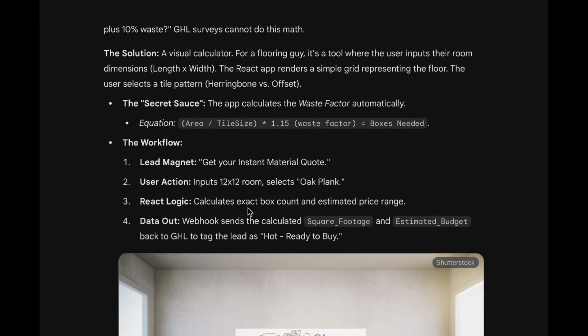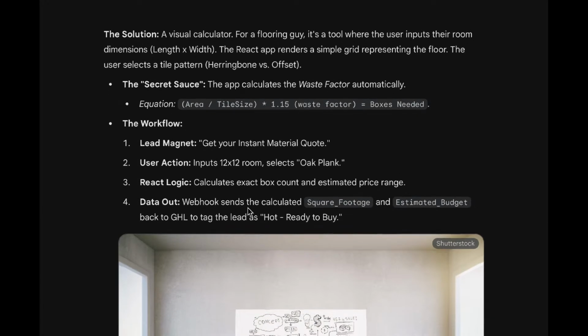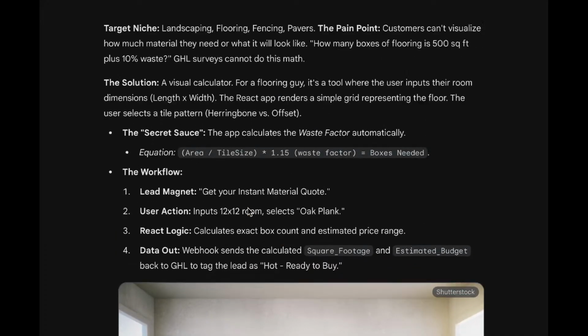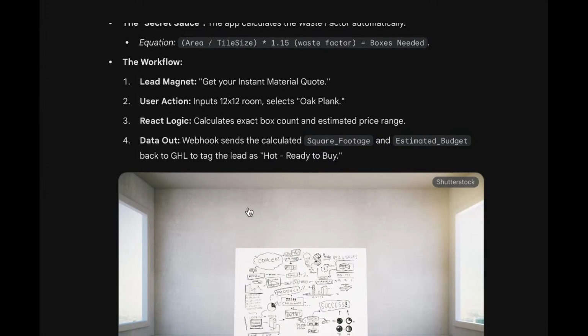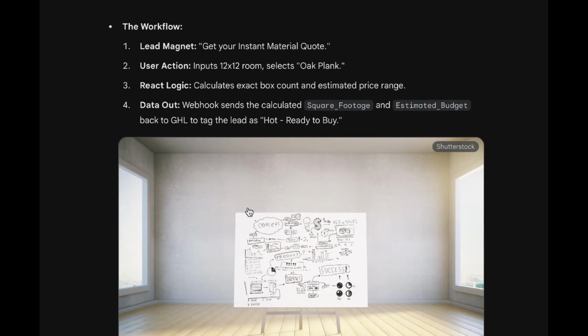Okay, for a flooring guy, it's a tool where the user inputs their room. A React app renders a simple grid representing the floor. The user selects a tile pattern. The app calculates the waste. Your instant material quote.